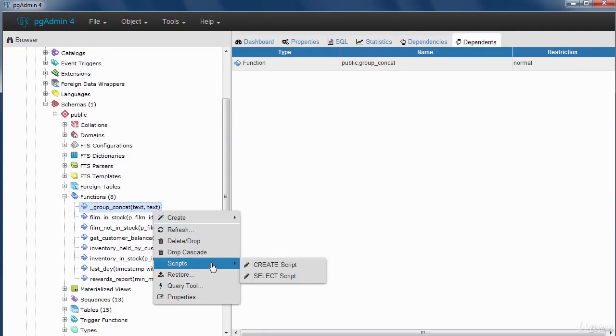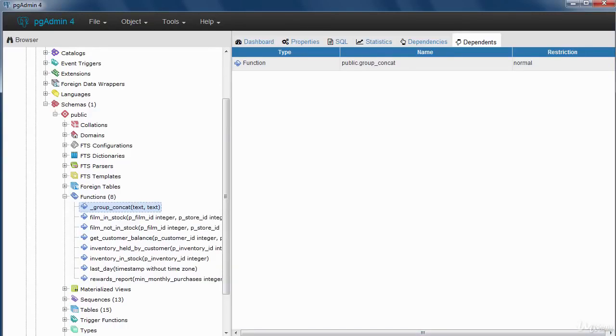So there are different things you can do. You can create scripts from them. You can use the create script, or if you just want to read data, you can use the select script to extract SQL from the functions and just read data from the database. So several things you can do with a function tab.